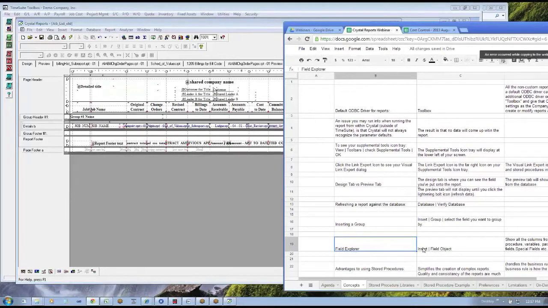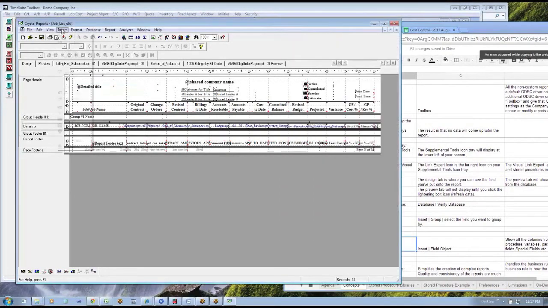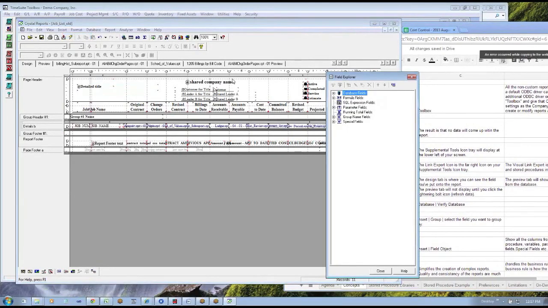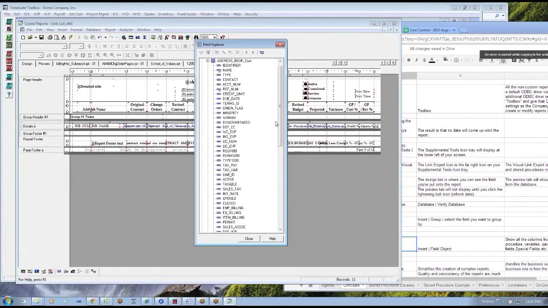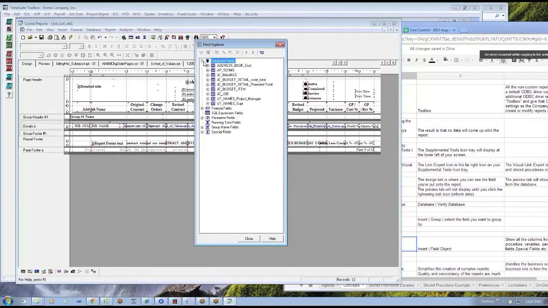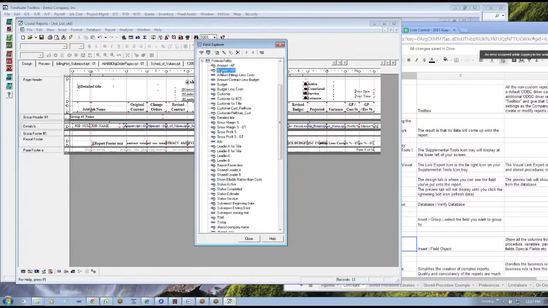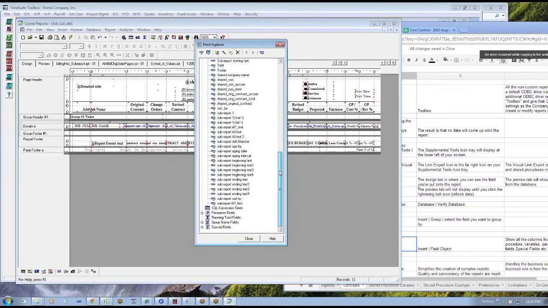So what's the Field Explorer? The keyboard sequence to get it up is Insert and then Field Object. And the Field Explorer is here, and we can bring up different types of fields. The database fields, if it's a table-driven report, you'll see all the tables, and if you expand further, you'll see all the columns in the tables. And if it's a formula field, you'll see all the formulas that we've created for this report.